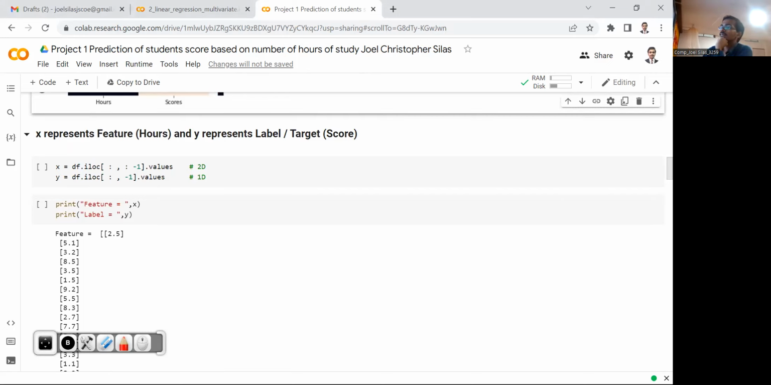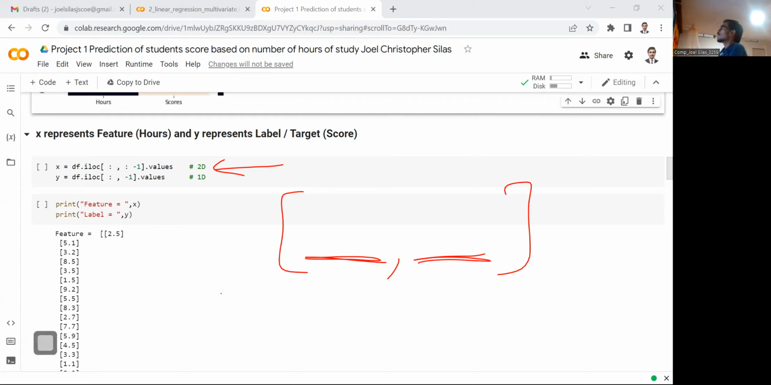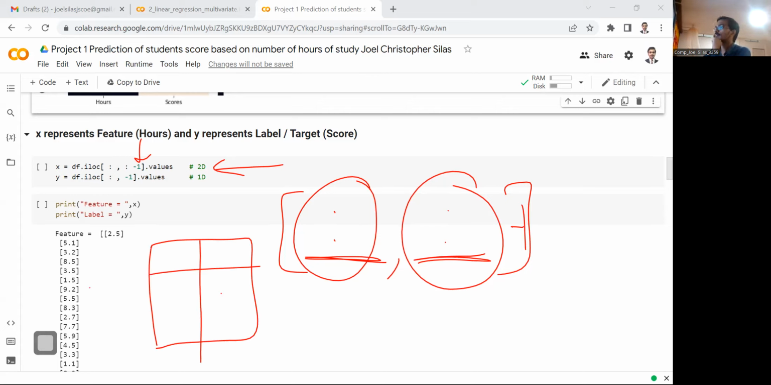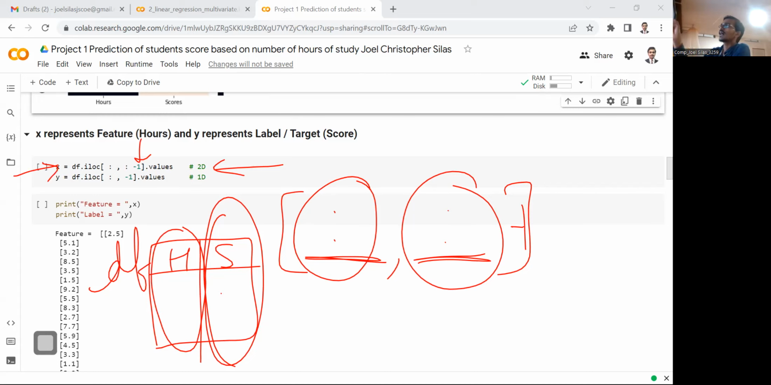Then using iloc, what you can do? You can access required number of rows, comma, required number of columns. So in iloc, you have to specify the index. That means if you just specify colon means all the rows, colon means all the columns, and -1 means you're excluding the last column. We know that in our data set, that is our data frame, we have hours and score. Excluding last column means exclude the score, rest everything is hours. That comes over here. This is the hours.